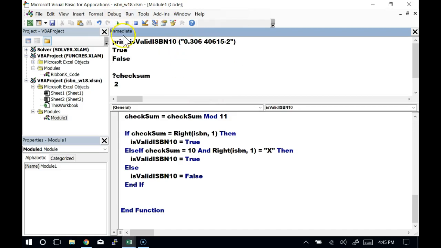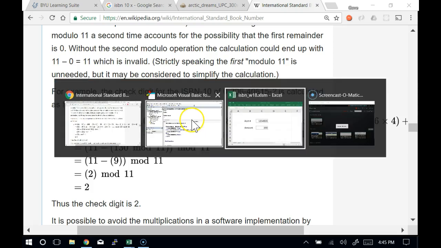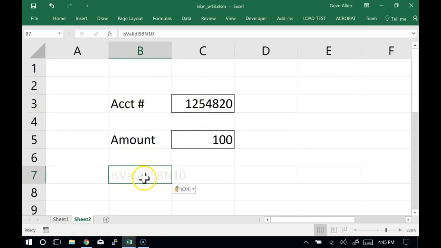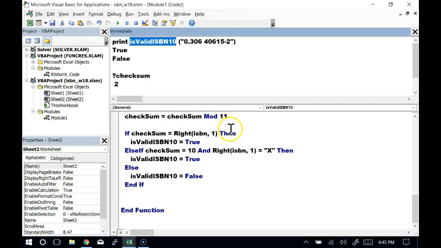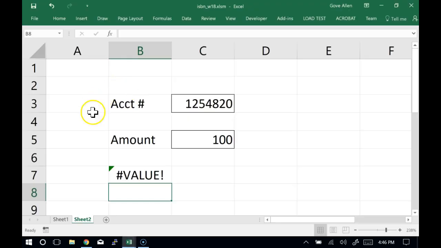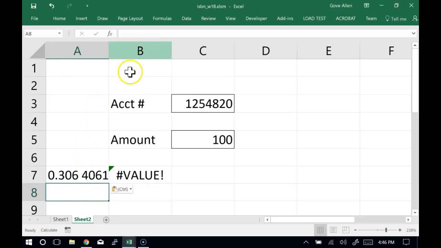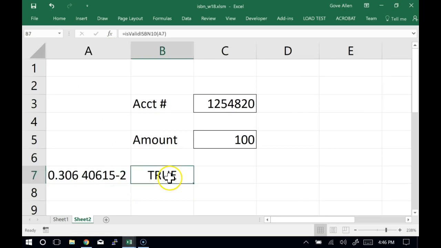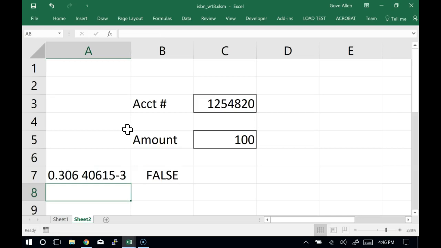Beautiful. The last thing that I want to show you is that now that we've got this function made, here's one of the beautiful things. We can do this in a cell. This equals IsValidISBN. We're going to pass it what's in A7. Now let's actually put a value in A7. See how well that worked? Oh, there we go. So now that's true. We change this to something besides the proper check digit, and it goes to false.